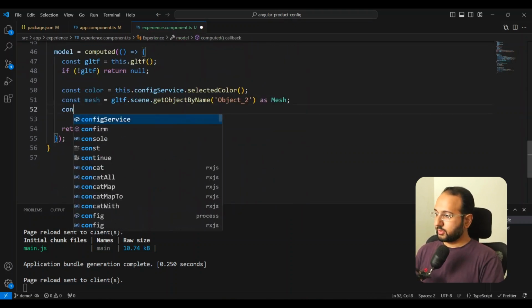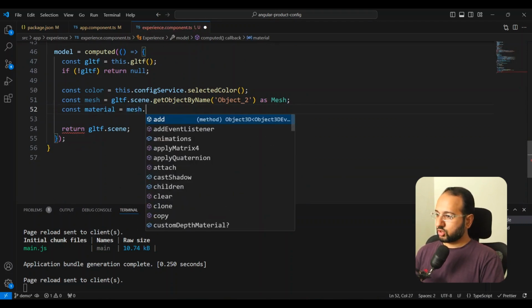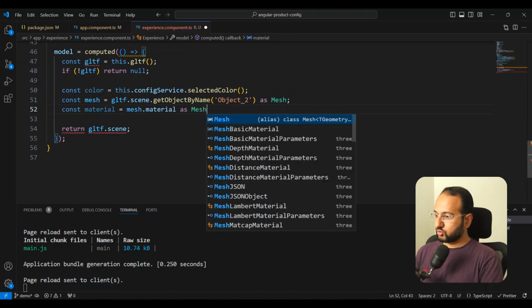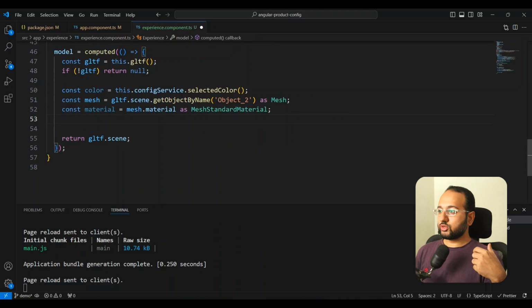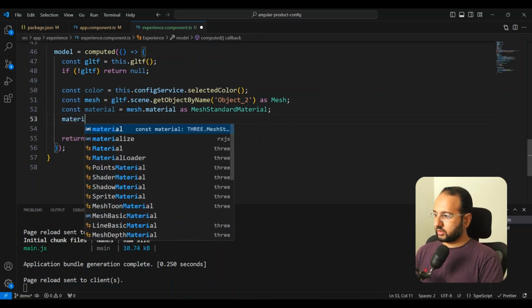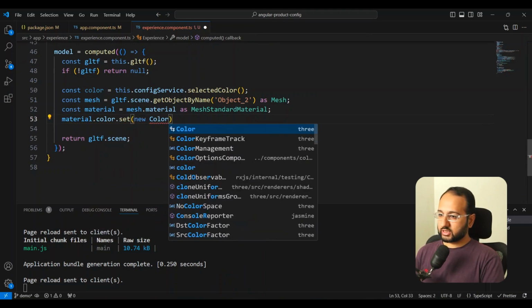And now we want to get the material for this. So we're going to get the material for this as mesh dot. We're going to do mesh standard material for this. Let's import this from here as well. Okay. And now what we need to do is update the color, and we're going to do material color dot set and create a new 3JS color here.